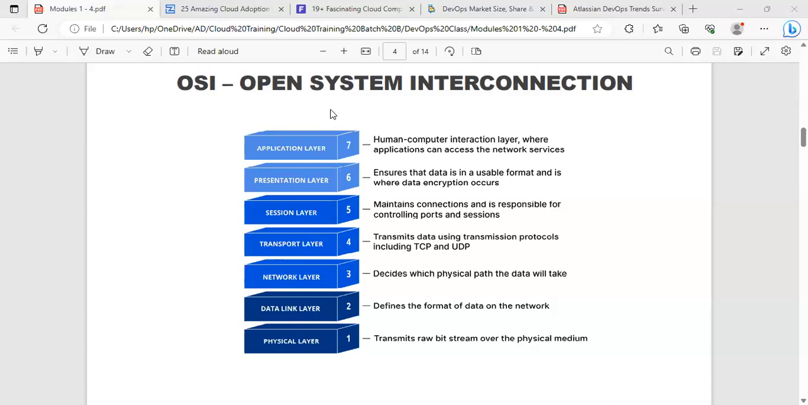Now, the third layer is where most of us are operating, which is the network layer. Every system must be connected to a network, and that network must be able to understand how to route your traffic. That sounds somewhat abstract, so what does that mean? If you look at what it says, it decides which physical path the data will take. So how do we explain this?